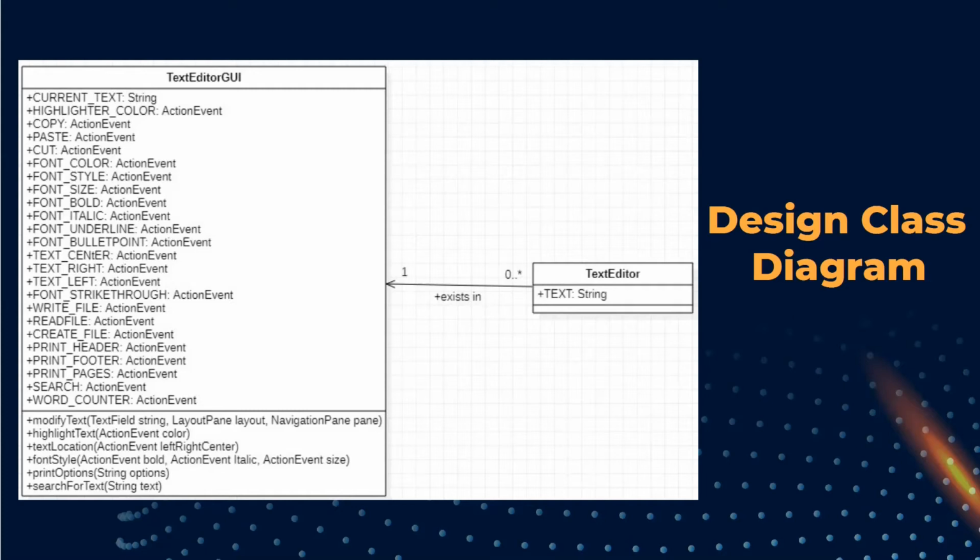So we have a couple of functions down here: modify text, where given an input of a string and a selection in the layout pane and the navigation pane, you're able to modify a certain amount of text. So a layout pane object would be something like font underline, and a navigation pane object would be something like text center. So you could modify that certain text.